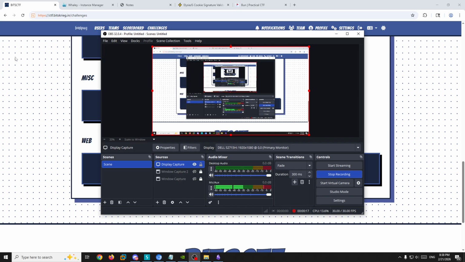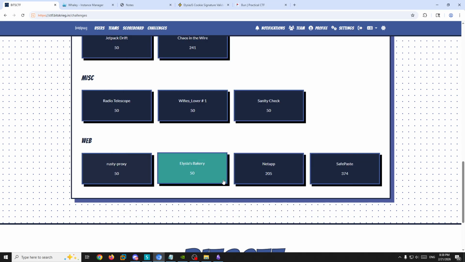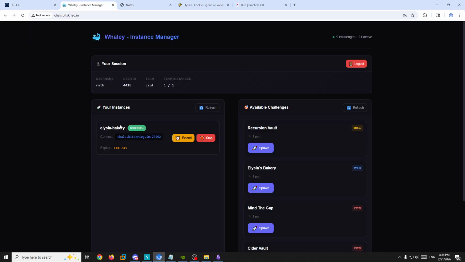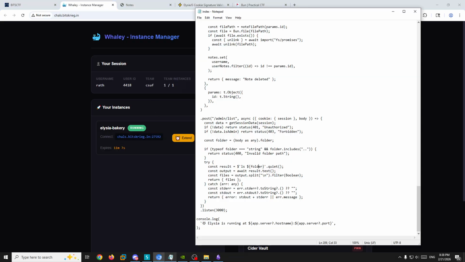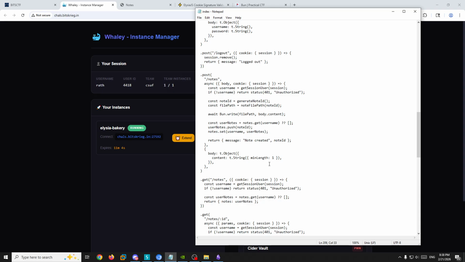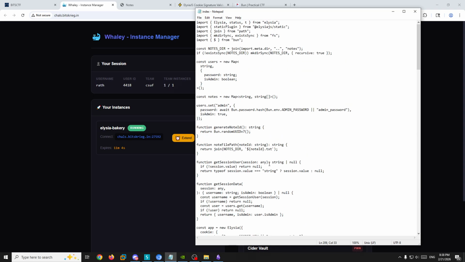So today we're doing the BITSCTF, and we're doing the second one from the web category called Elysia's Bakery. I'm not sure how many people have experience with ElysiaJS. It's a framework that people use. I think it's combined with TypeScript too, to make it faster and better. Honestly, I never used it, but it's more about vulnerability finding and learning new things. So I downloaded the source file, and it's pretty interesting actually.